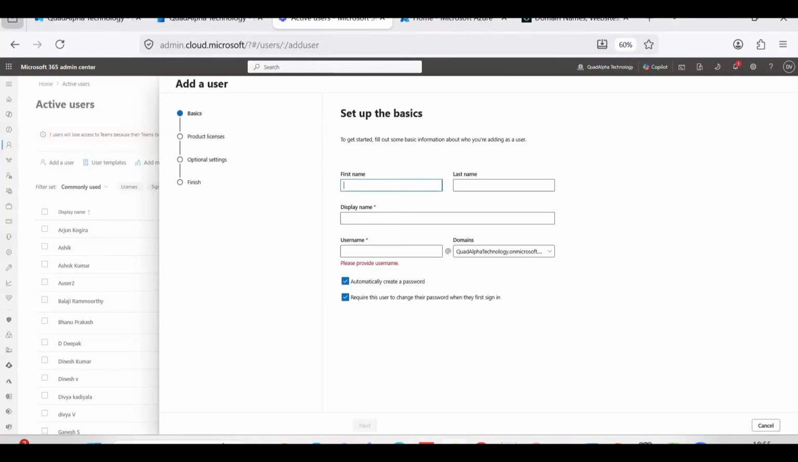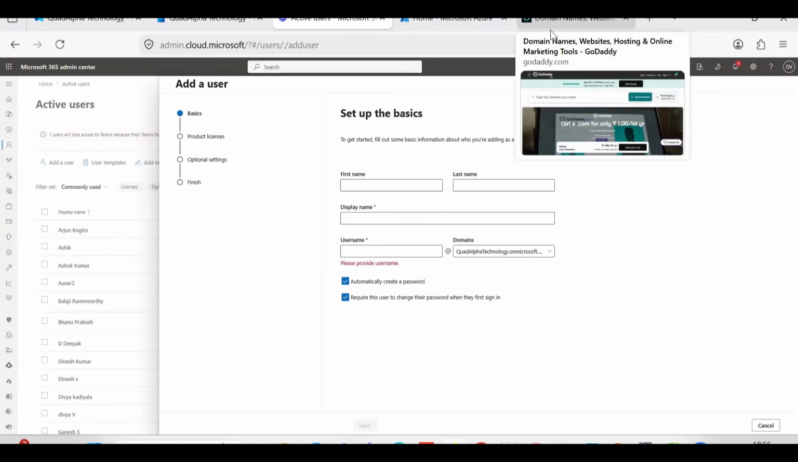Any doubts, team? Dinesh has a doubt: tenant and subscriptions, is it multiple tenants or one tenant? One tenant, multiple domains. Subscription means licenses, whatever products are available here. So, for example, if you are using Azure, the subscription is under the tenant only. One tenant, multiple subscriptions will be available.